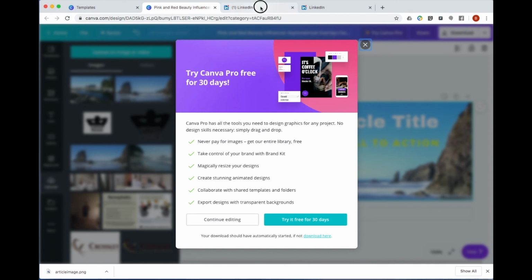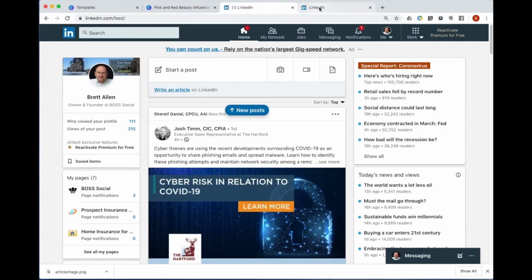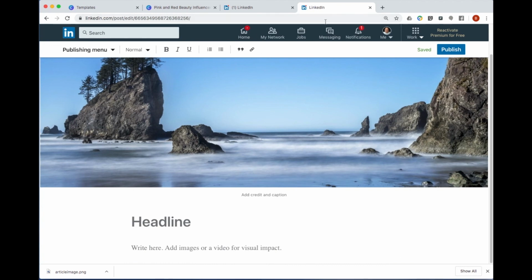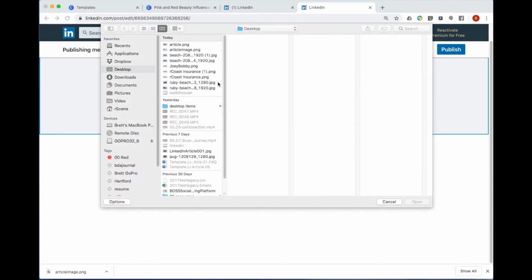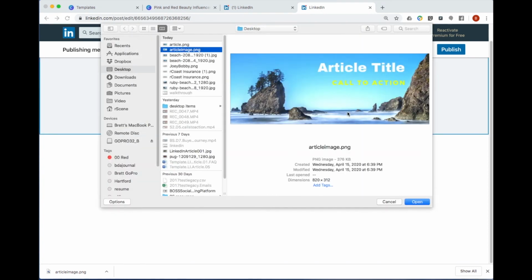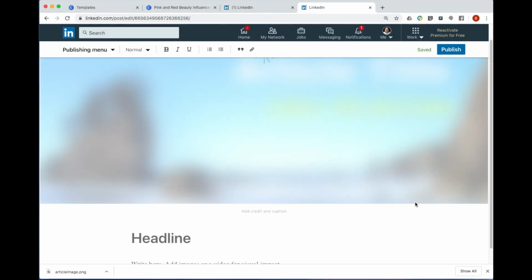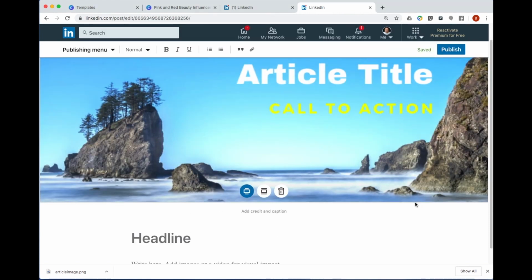We're going to go back to our LinkedIn. So here we are on LinkedIn. Oh, I think it's this tab up. So here's our tab where we had started creating our article. I'm going to delete this first version of the picture, and we're going to select this again. And now we're going to select the one that we just created, and click open. So you can see how easy that was. It didn't take us very long. We just created a nice picture. It's got the article title and the call to action all built right in there.